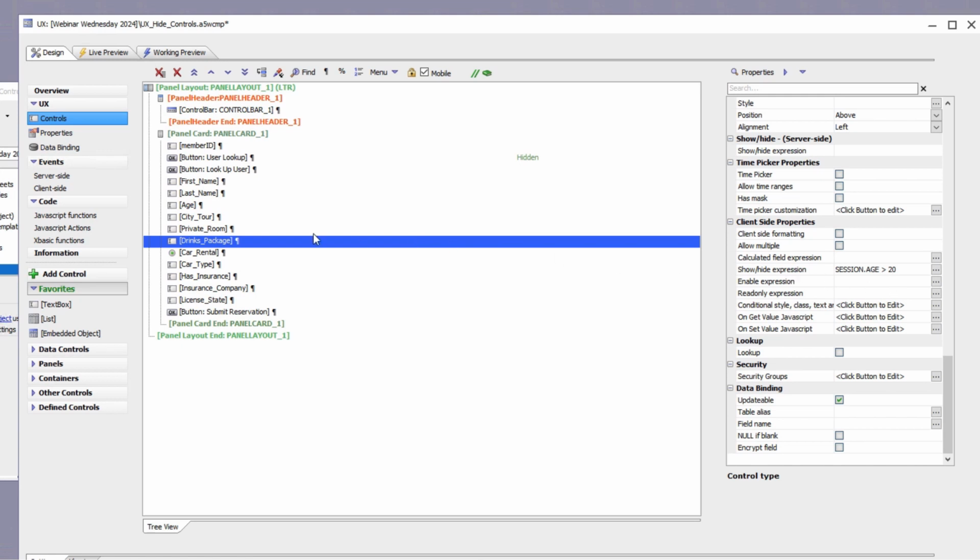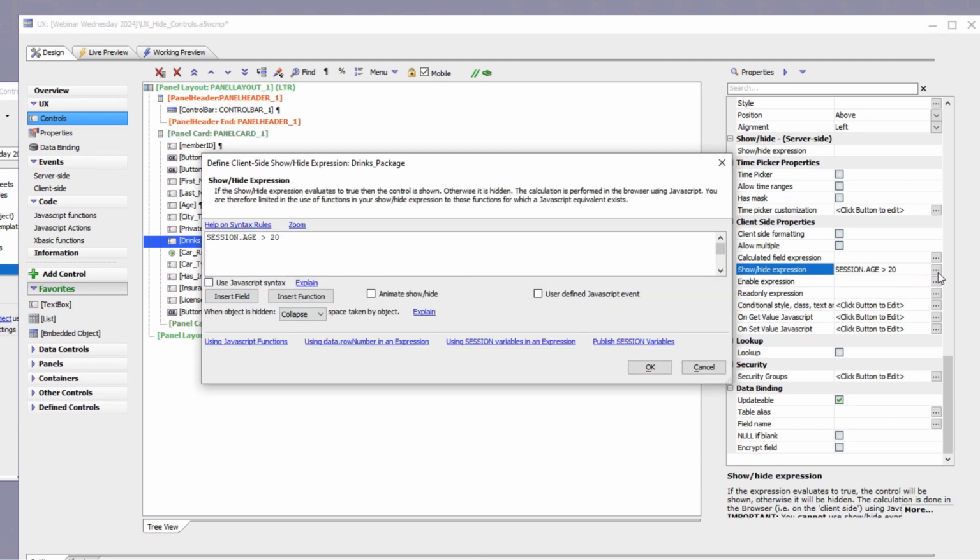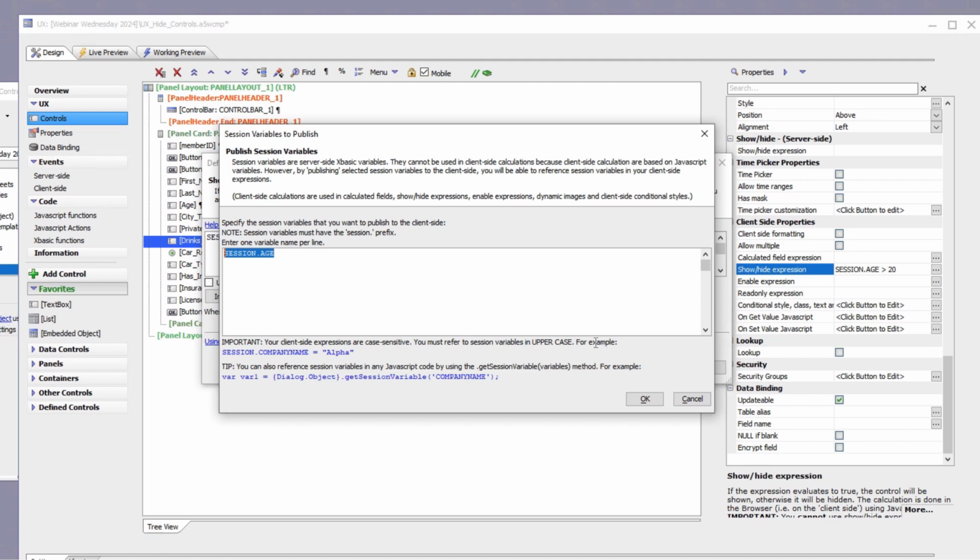So to do that, I went down to its show hide expression, and I entered in my session variable. Session.age is greater than 20. Now, interestingly, I showed you on the other screen in the properties box how you can define that session variable for your UX. There's another way to do it too. You can actually hit publish session variables here. It opens up that exact same UX we were just on, and you can see there's my session variable in there. It's also a good place to see what session variables you have already defined so that you'll know what to put here in this box.